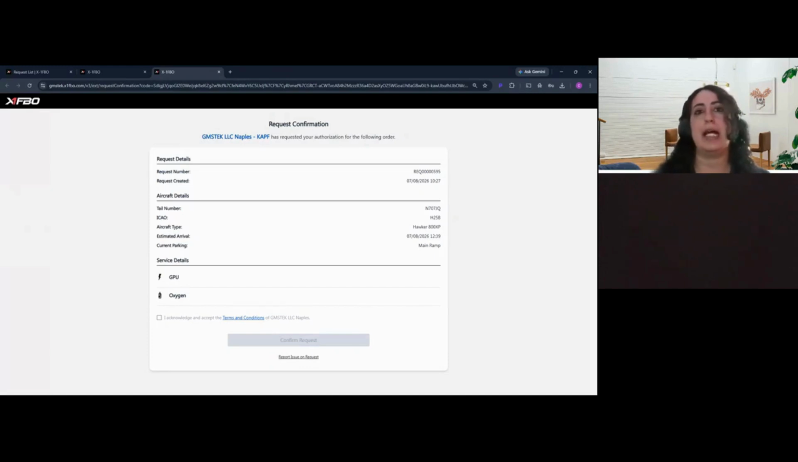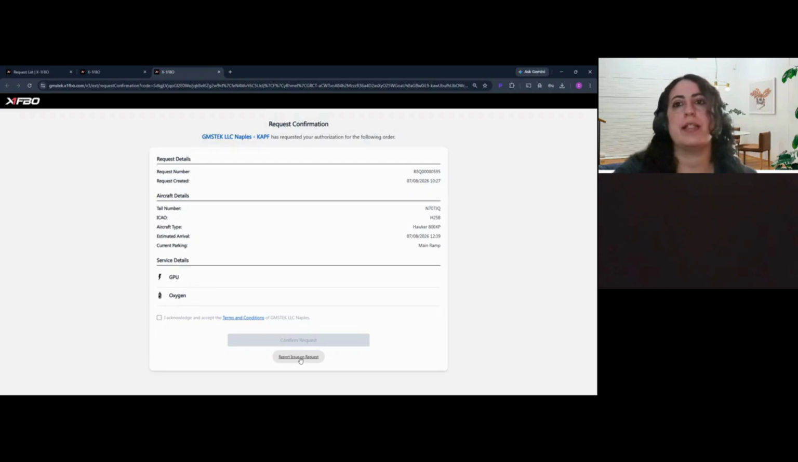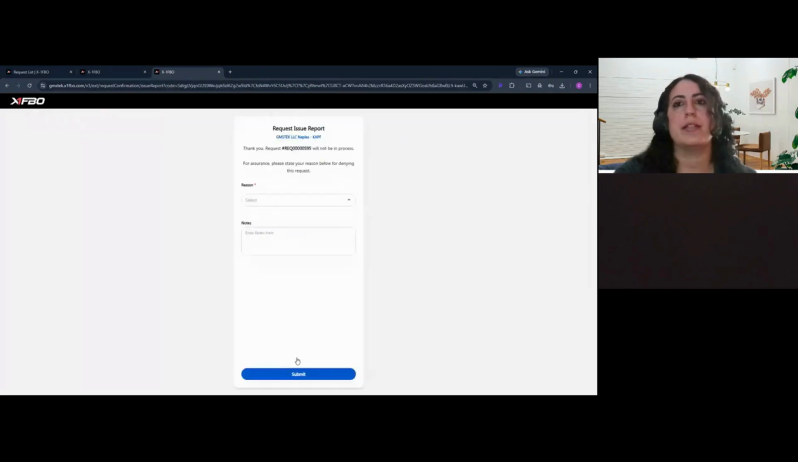And in reality, I actually don't need the oxygen. So what I can do is there's an option right down here that says report issue on request. You can go ahead and put a reason. You can say incorrect order, no longer needed, change in schedules, let's say they're going somewhere else, or other reason.